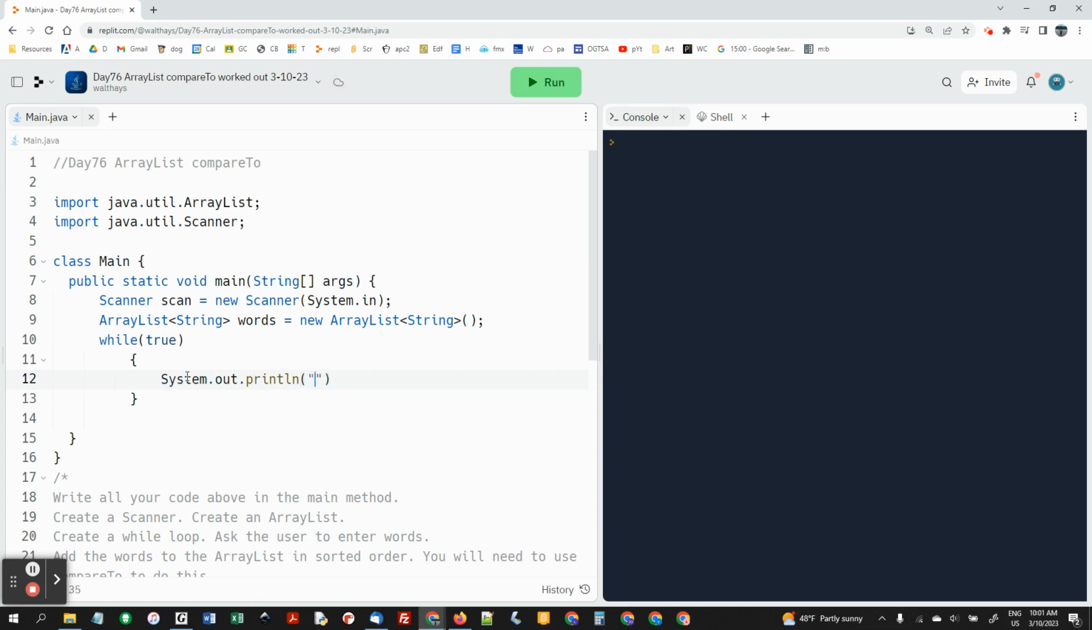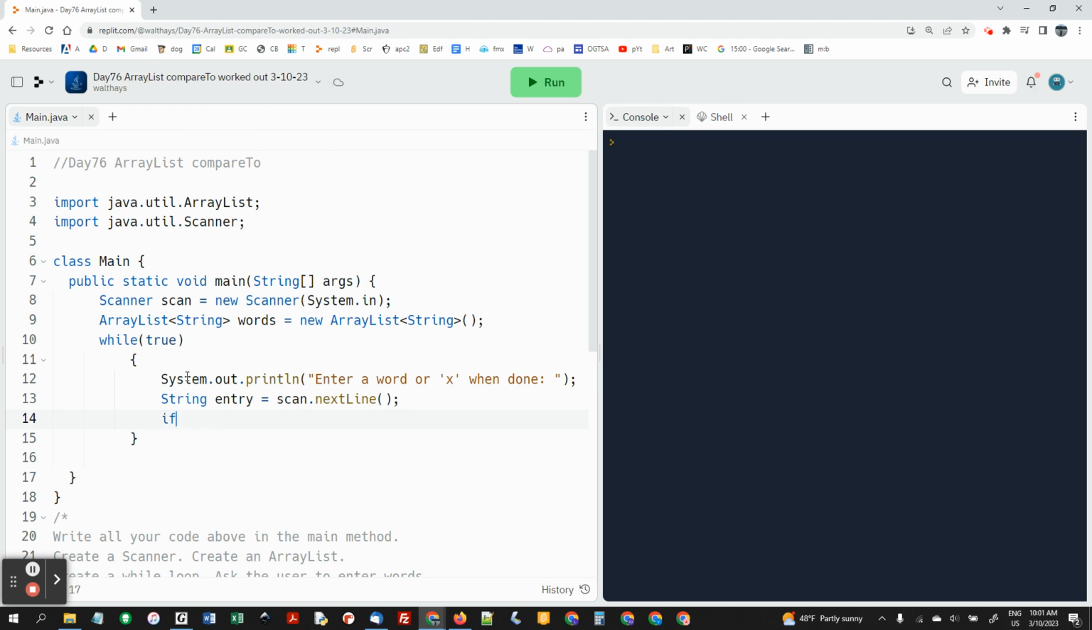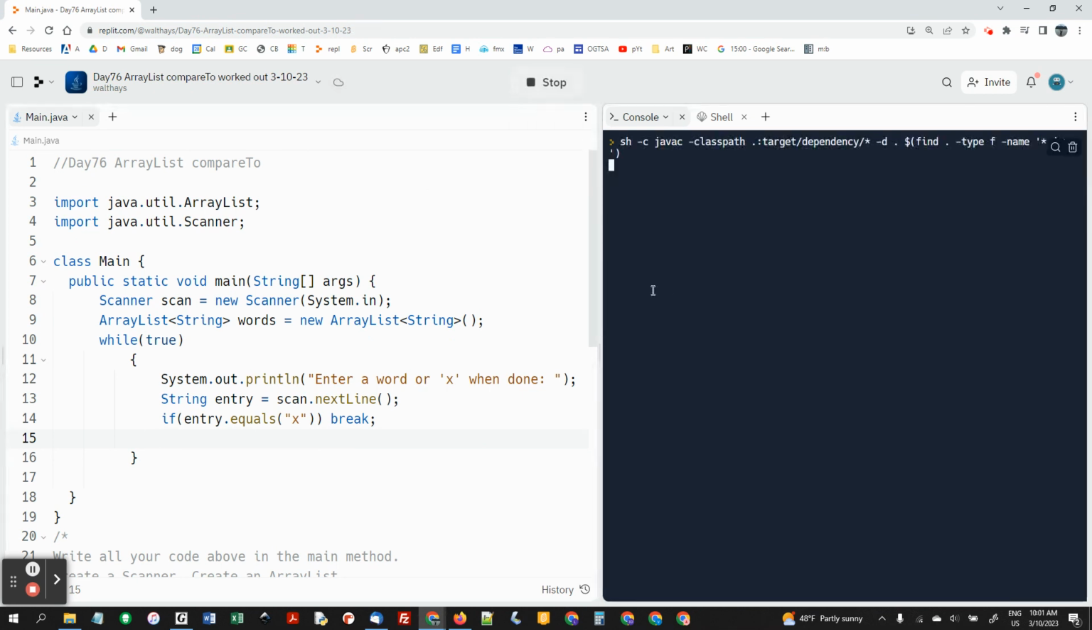System.out.println "Enter a word or X when done." String entry equals scan.nextLine. If entry.equals("X"), break. Otherwise, then we're going to have to do the tricky part, just making sure there's no errors.